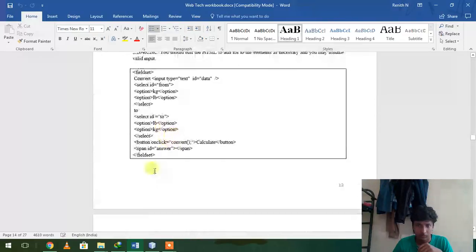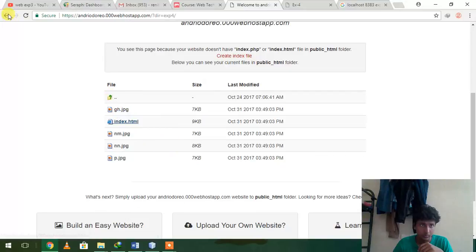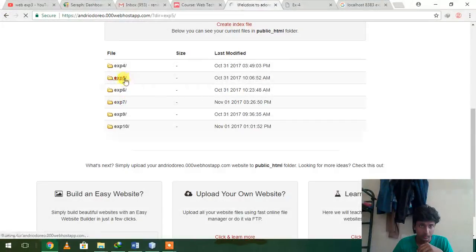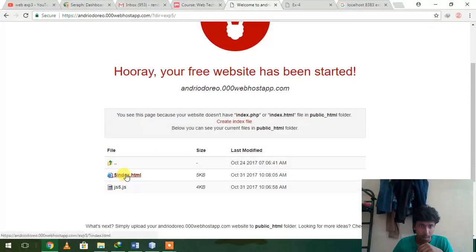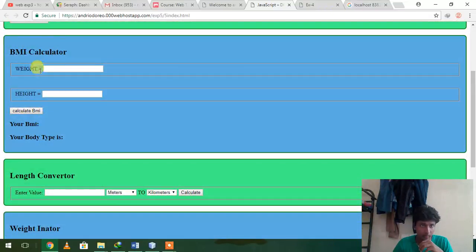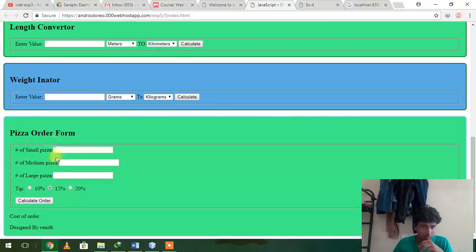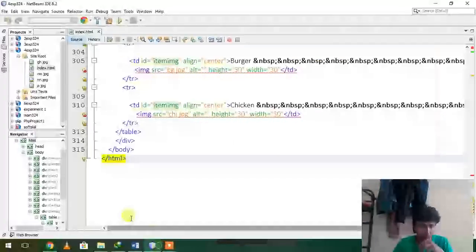First I will show you the site so that you get a clear image of it. The table generator creates a table with the number of rows as per the question. Then there is the BMI calculator, length converter, weight indicator, and pizza order form. Now I will show you the code.